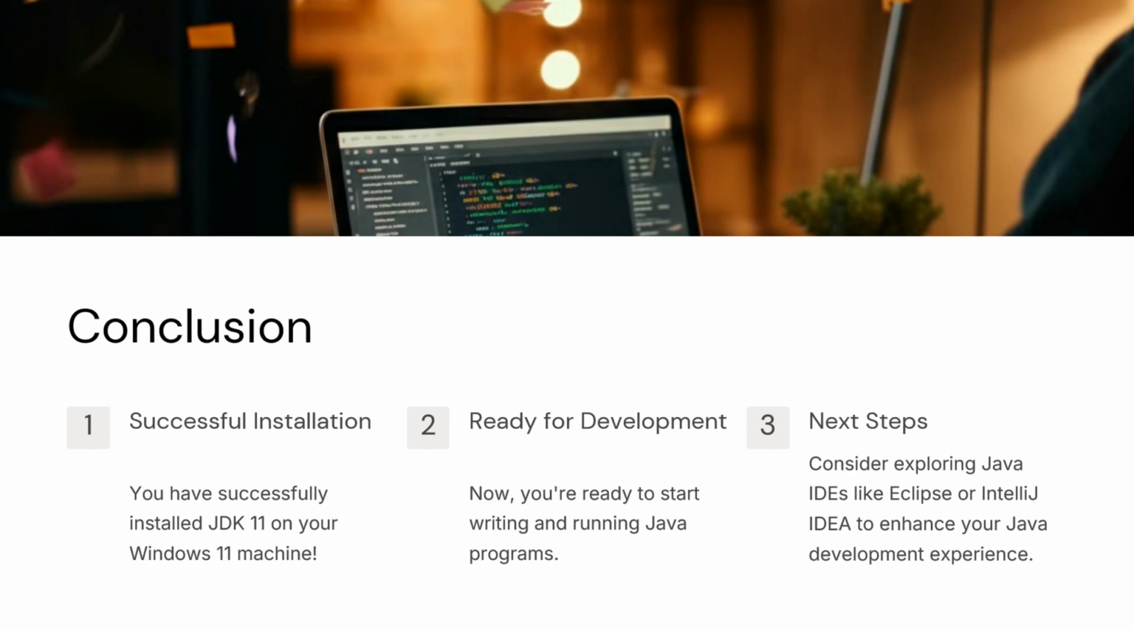Now come to the conclusion part. You have successfully installed JDK 11 on your Windows 11 machine. Now you are ready to start writing and running Java programs, and consider exploring Java IDEs like Eclipse or IntelliJ IDEA to enhance your Java development experience.